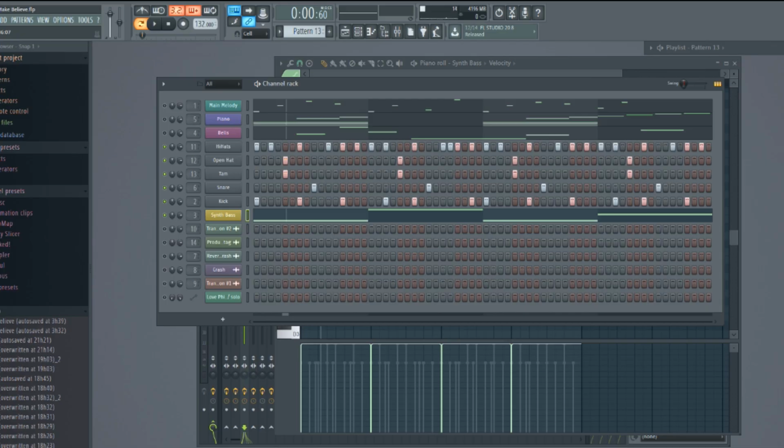Okay, also, I found out I actually layered the open hat and the tambourine together to make it have an open hat tambourine kind of sound. I don't know, but it sounded great with the beat.